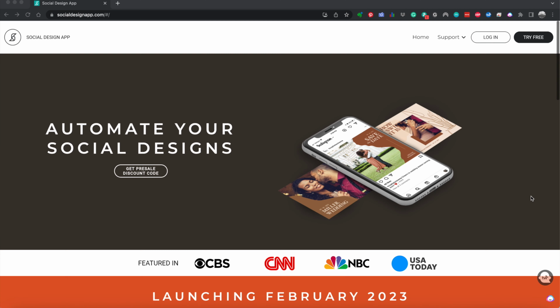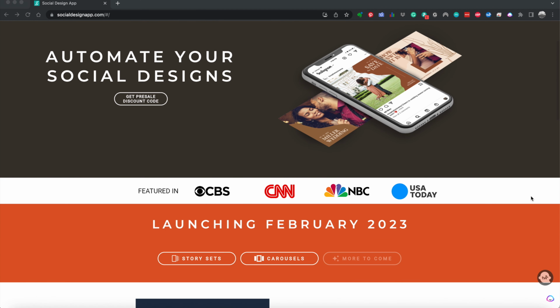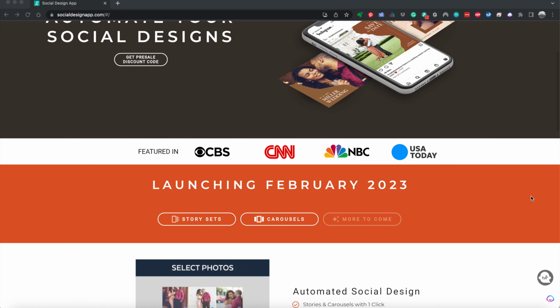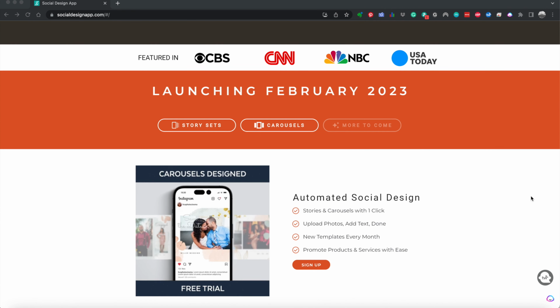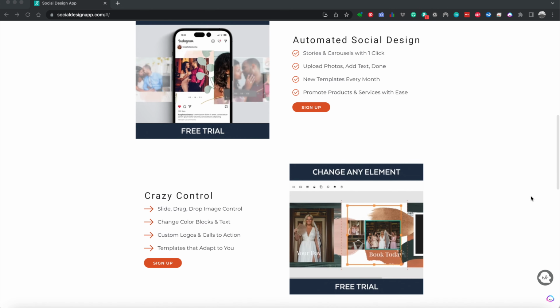Hey, my name is David Buck, and right now we're going to look at the new social design app by Fundy Software, a tool that promises to automate the designs for your social media posts. So I'm all about automating, making things easier, setting up systems in my photography that make my life easier. So I'm really excited to show you this and figure out how to incorporate it into your workflow.